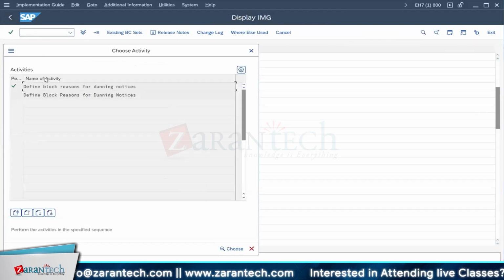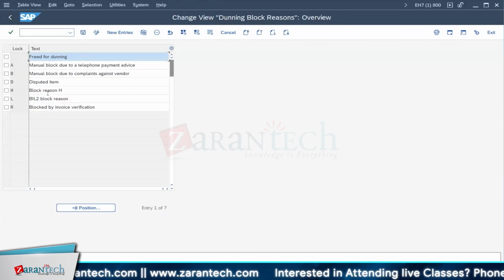Click on the next one. Again, all set up with the SAP standard, so you can just use them instead. If you want to create your own, you can either go to new entries and create, or you can copy an existing one, rename it, and change it according to your requirements.